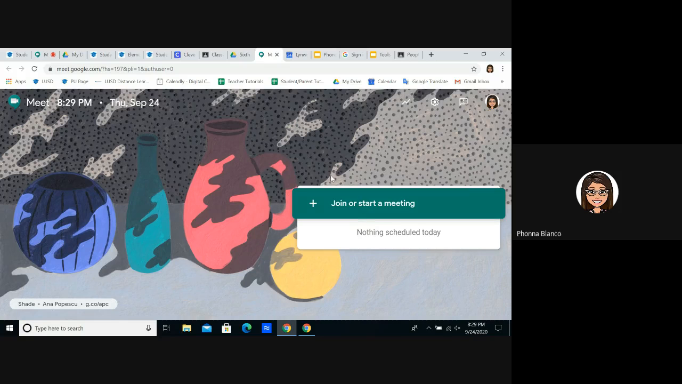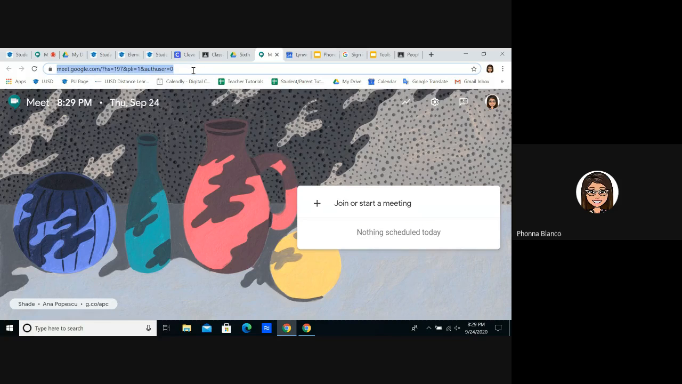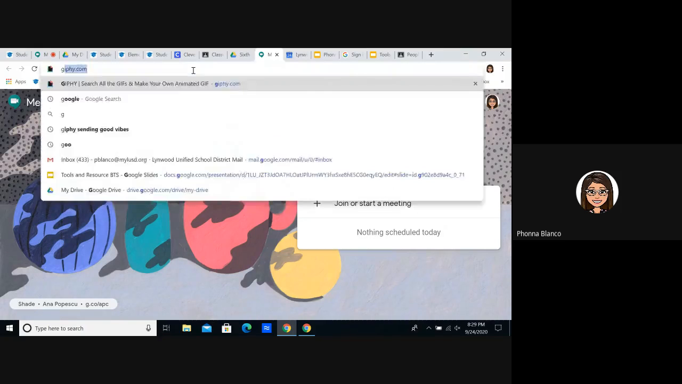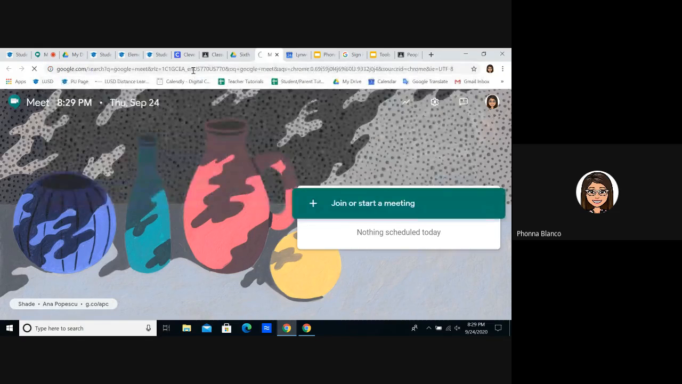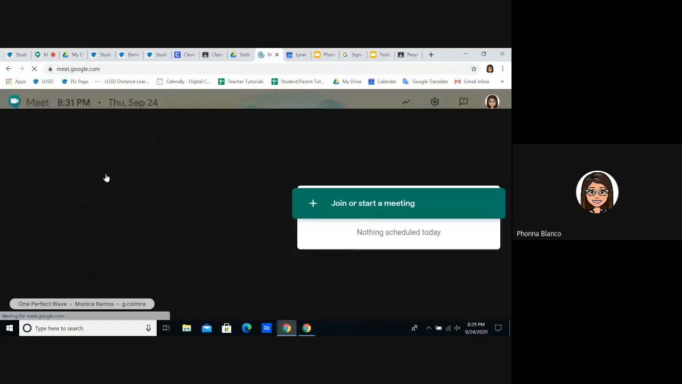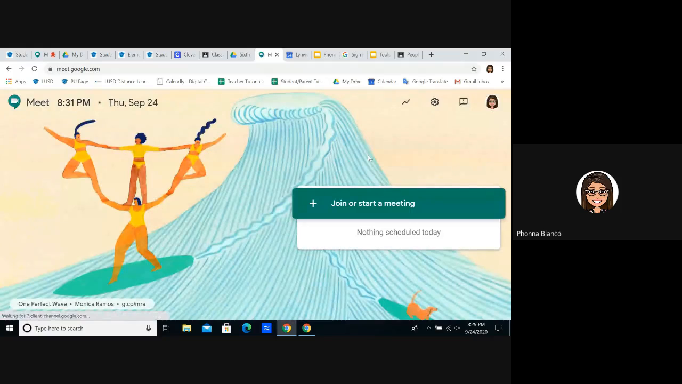You can even just type in the browser, you can type in the Google Meet ID. It doesn't matter if you type in the dashes in between, or you can type in meet.google.com. If you can't remember that, you can just type in Google Meet, click enter, and it will take you here. You just click on the first link, and it will take you to the page where you can join or start a meeting. Okay, I'm going to go ahead and go back to my presentation.